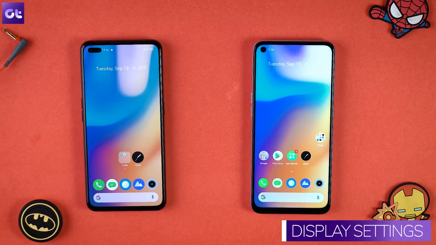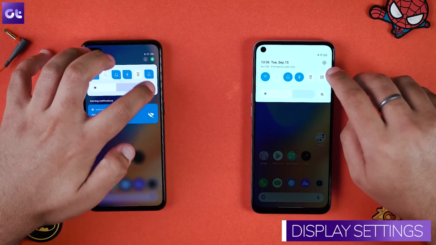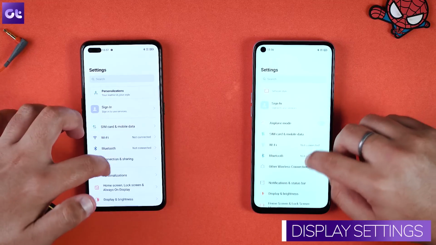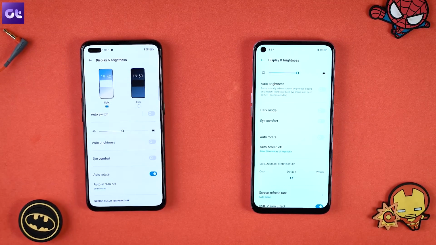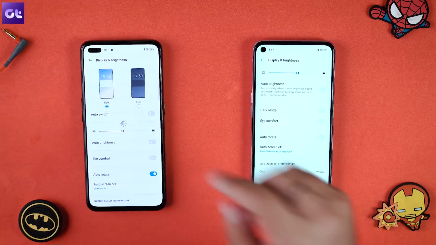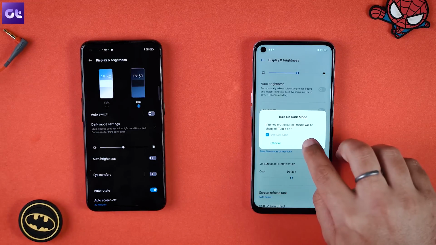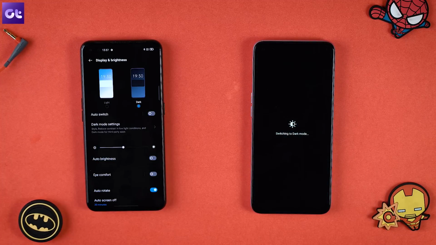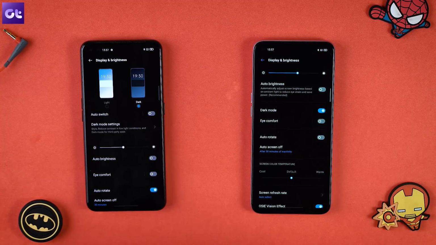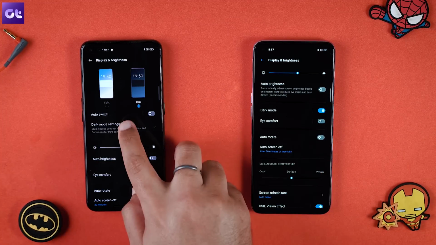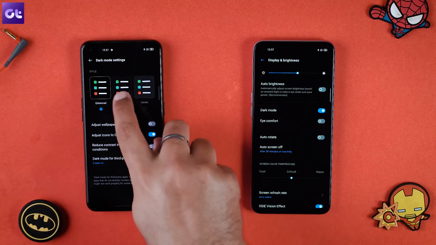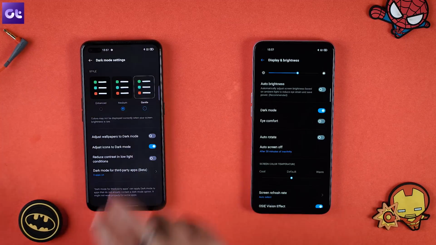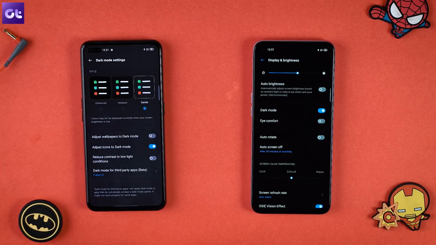Okay, so now moving to the display settings. Let's just quickly head to the settings and head over to display. One of the best additions here is with dark mode. So dark mode was obviously present previously as well, but earlier dark mode was just this. But with Realme UI 2.0, you get the dark mode settings options. So it allows you to have an enhanced option, a medium dark mode, or even a gentle dark mode that has a grayish kind of a tone.